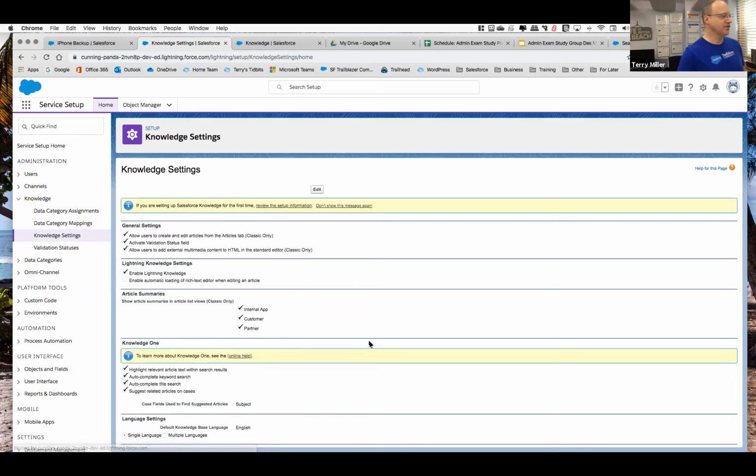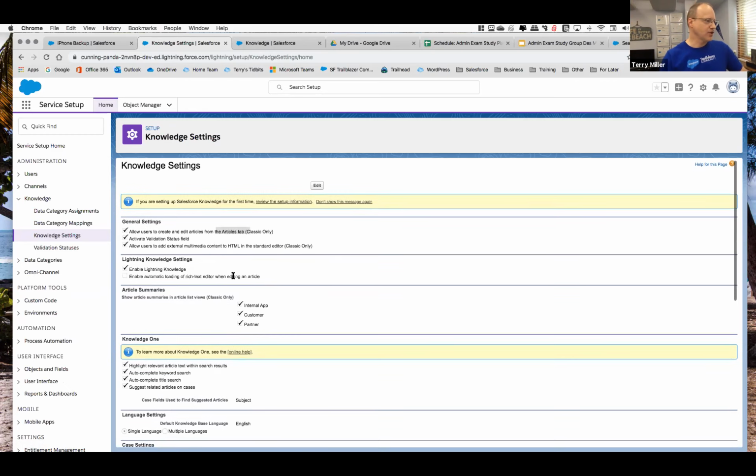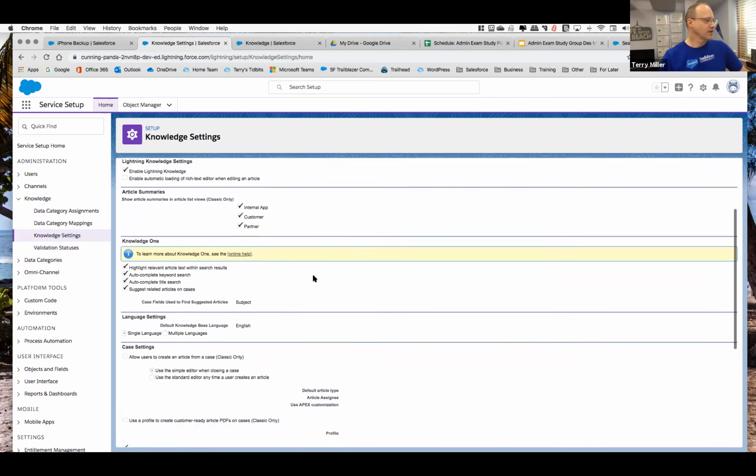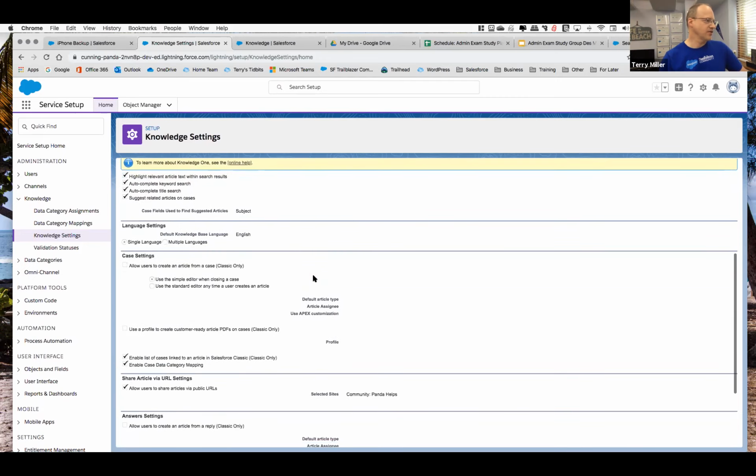Knowledge does have quite a few settings, similar to a lot of other areas of the system. I don't know that I'm going to go through all of these, but know that there are some things that are Classic only. As Salesforce has moved toward the Lightning version of Knowledge, some of these other things are now Classic only. So quite a few of those. Knowledge can support multiple languages, so that's a good thing to be aware of.